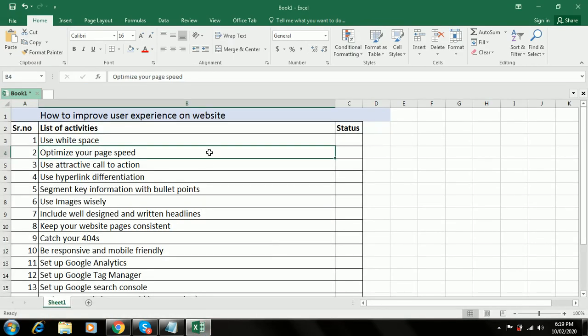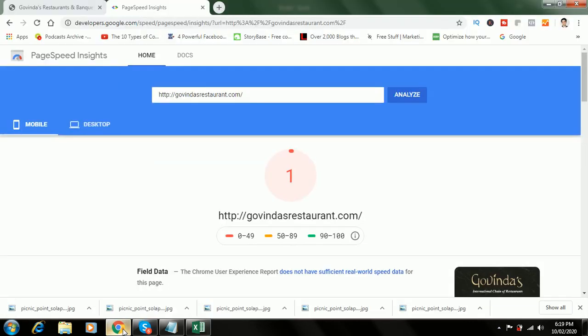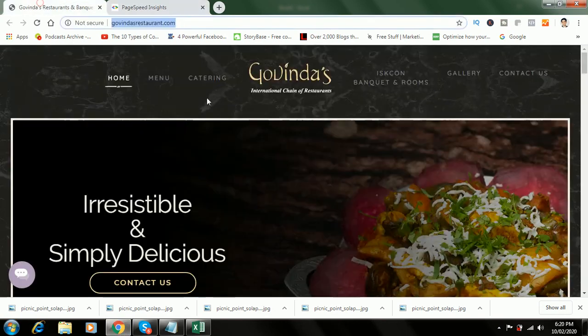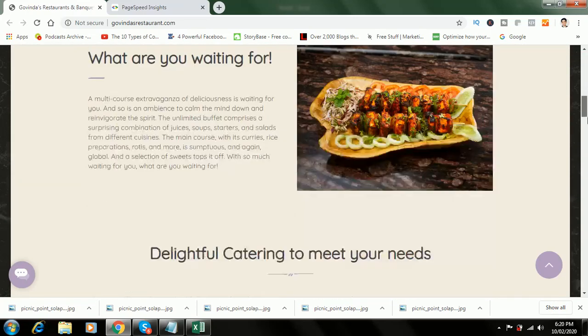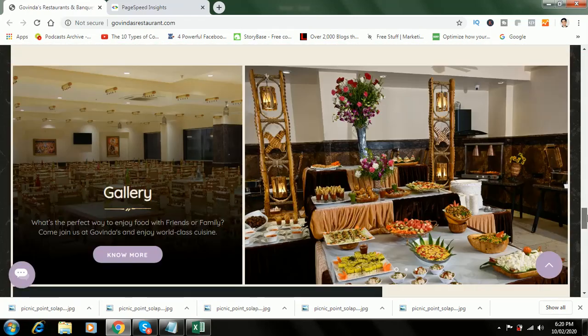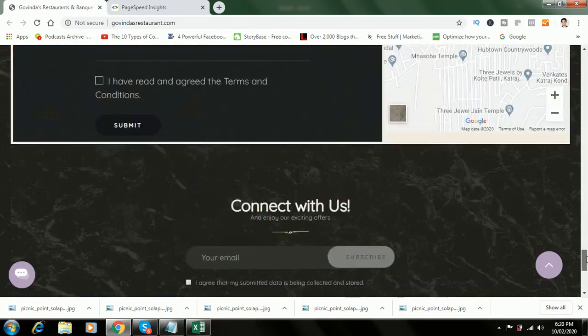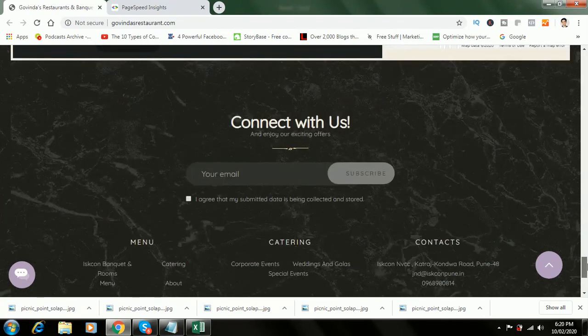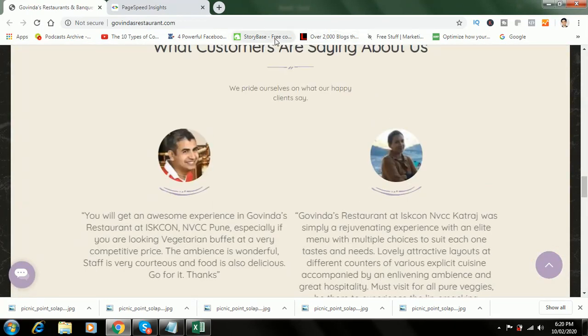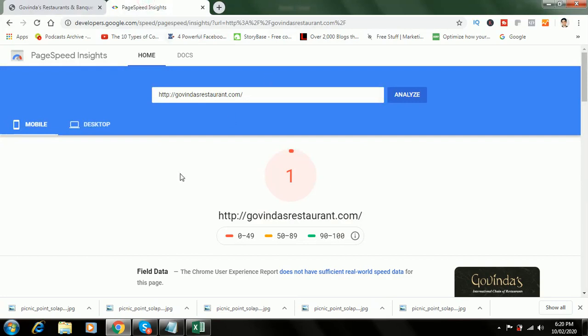Once you optimize your page speed, it is very important that you use attractive call to action. What you could see here is there are no CTA buttons on the website. Buy now, inquire now, you need to have those attractive call to action buttons over here. So let's go back to PageSpeed Insights.